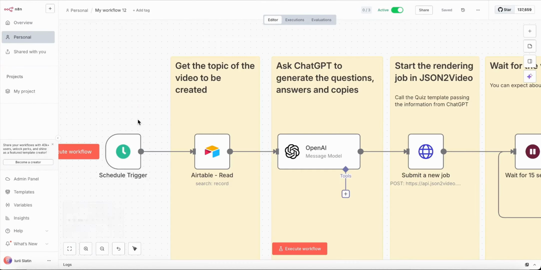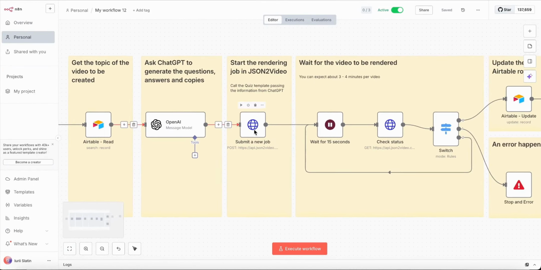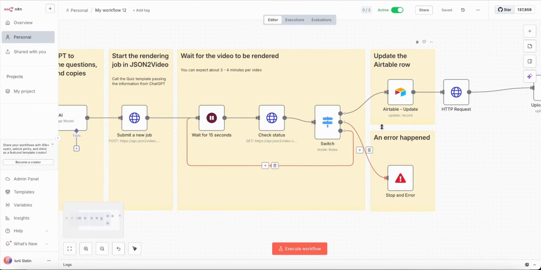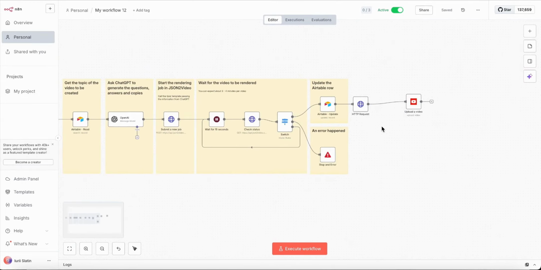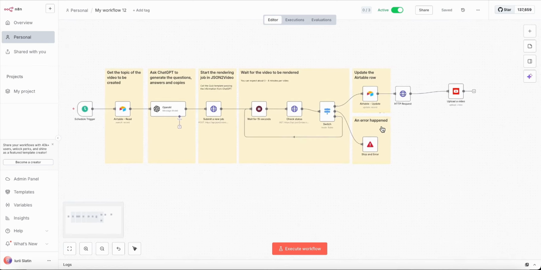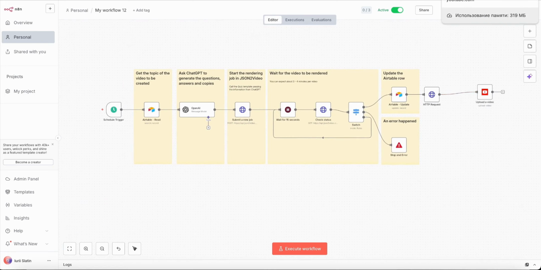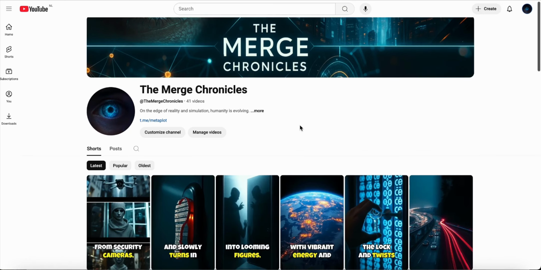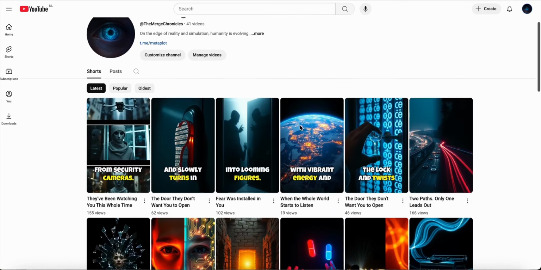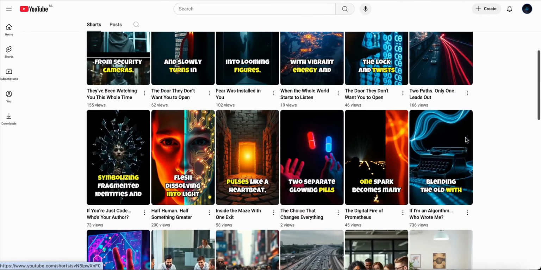Hello everyone. Today we're going to go over a workflow that allows you to automatically generate videos and publish them on YouTube. Let's take a look at what this workflow consists of. First, let's look at some examples of the kinds of videos you get as a result.